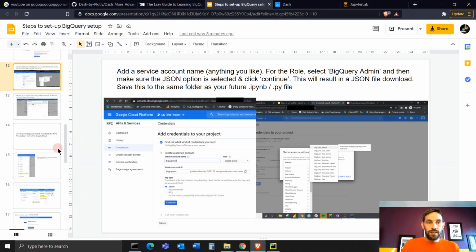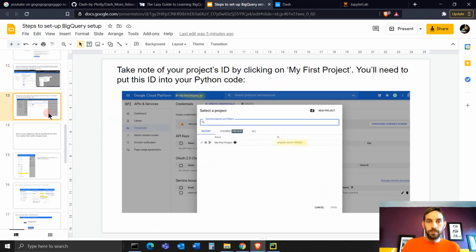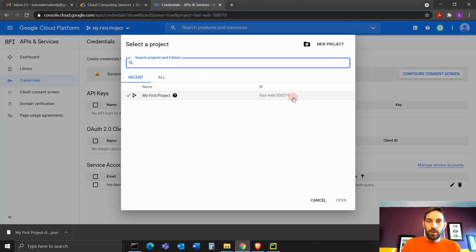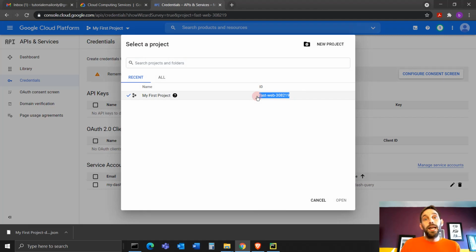All right, so the next step, now that we saved the file, this is just a reminder, slide 13, to look at your project ID. This is your project, and this is your project ID. We're going to use it later inside the code in Dash. We'll see it later.